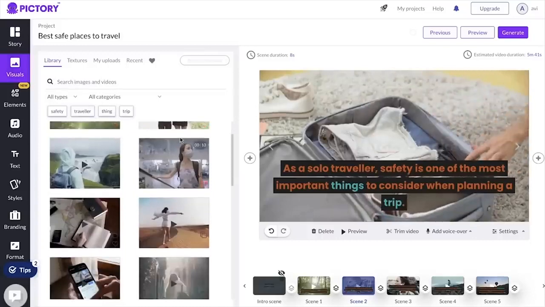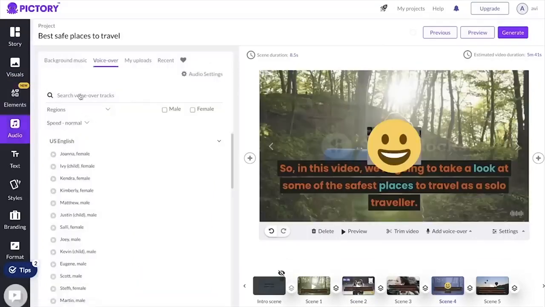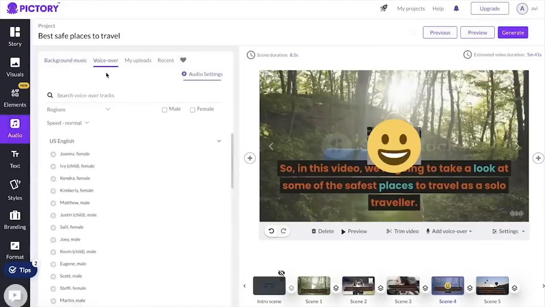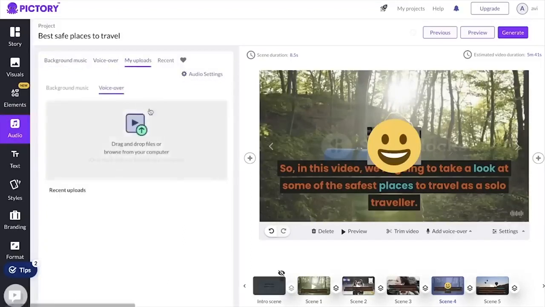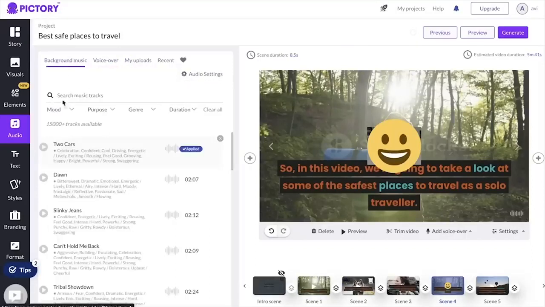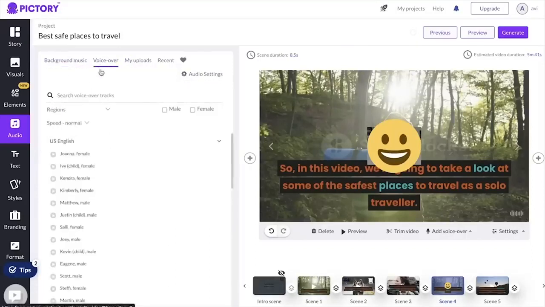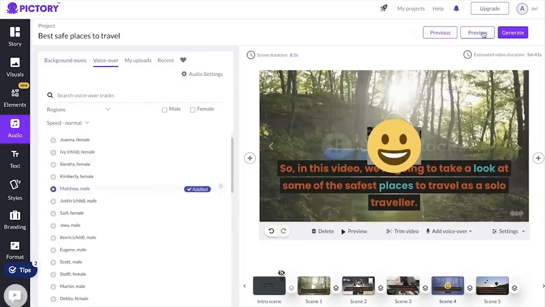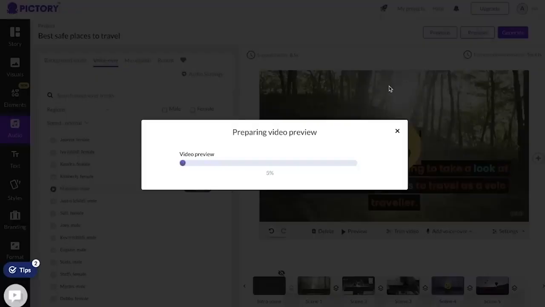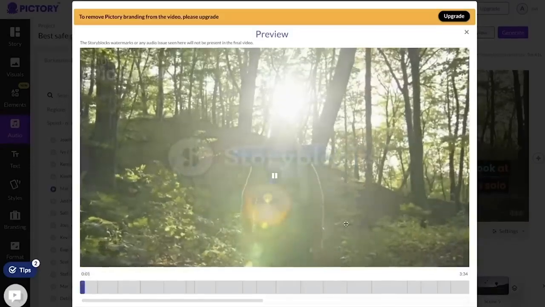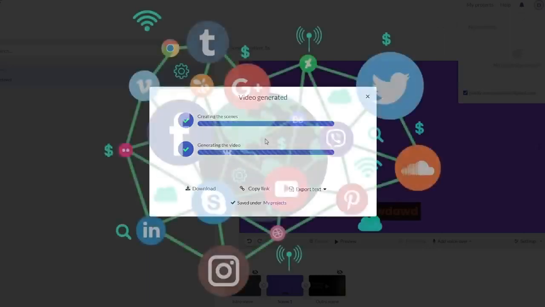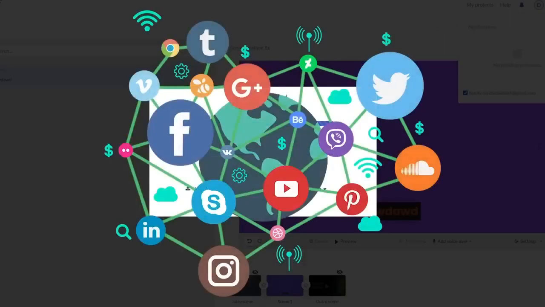You can proceed to the next step, which is adding music and sound effects to your video. Pictory has a library of royalty-free music and sound effects that you can choose from. However, if you have your own music or sound effects that you'd like to use, you can also upload them. Once you've added your music and sound effects, you can preview your video and make any final edits before exporting it. Exporting your video is a straightforward process. Once your video is exported, you can then upload it to YouTube or any other video platform of your choice.